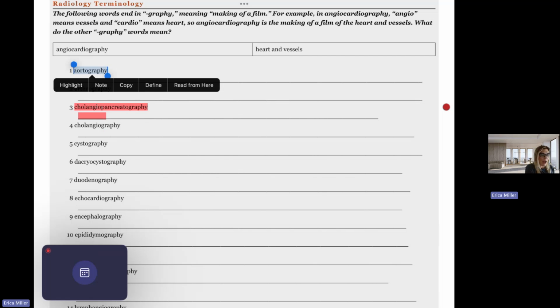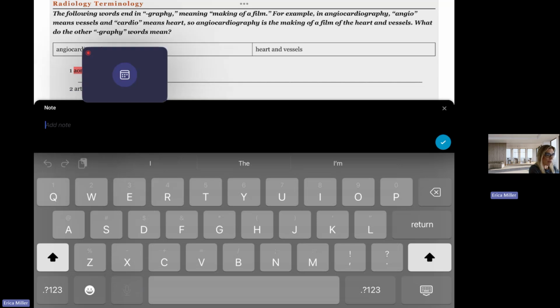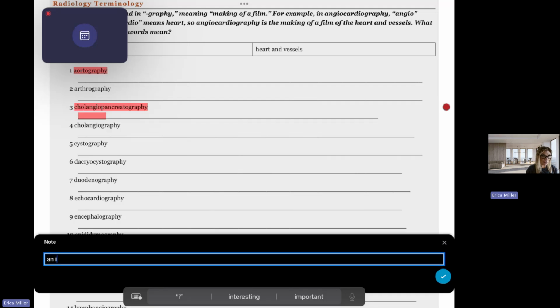So notice when I got to the activity that I wanted for this example here, defining this radiology term, when I held and tapped on it, this is where you've got those options: highlight, note, copy, define, read from here. So if I wanted to make a note, I would tap on note, and now you can see how I can add a note, right? And I'm doing this on my iPad, right?